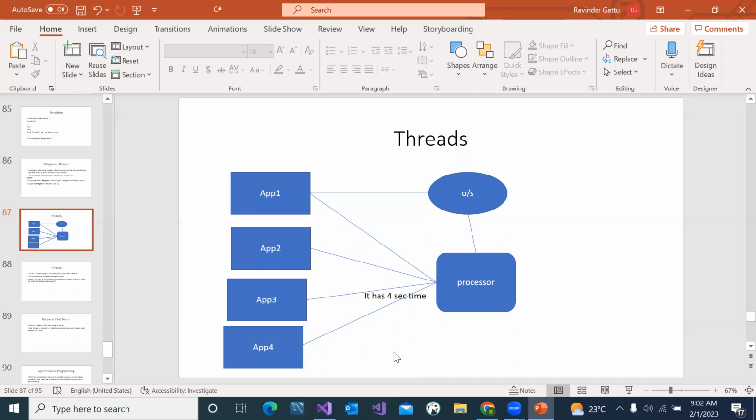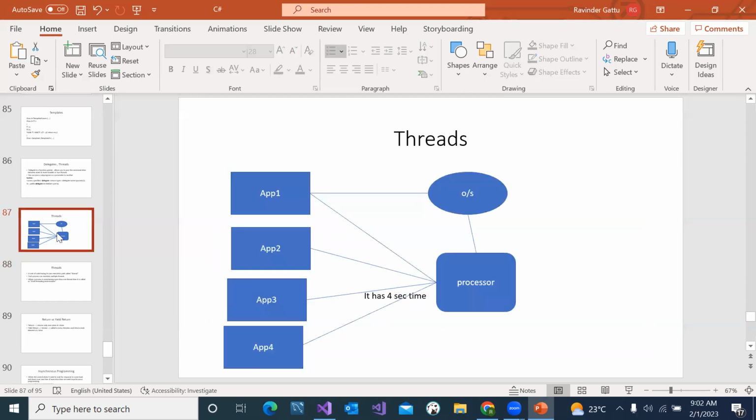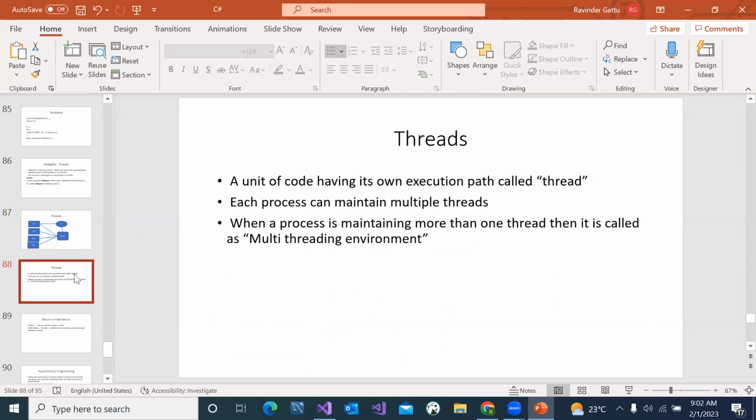If you want to take control over those operations, the thread has to be created explicitly by you from your program. So that is what I wrote here. What is a thread? It's nothing but a unit of code having its own execution path. So each process can maintain multiple threads. Here we have seen 4 threads. When an application is maintaining a single thread, it is called a single threaded environment. When a process is maintaining more than one thread, then it is called a multi-threading environment.